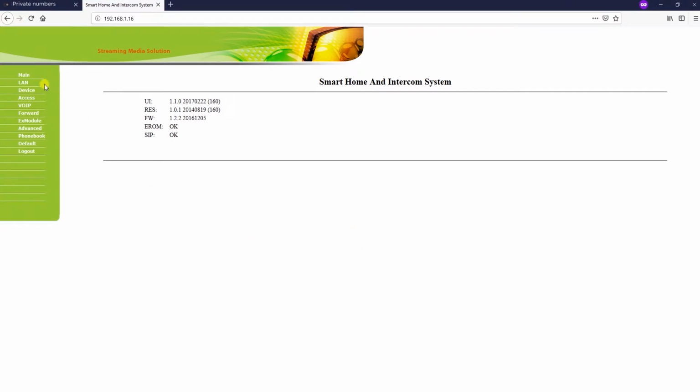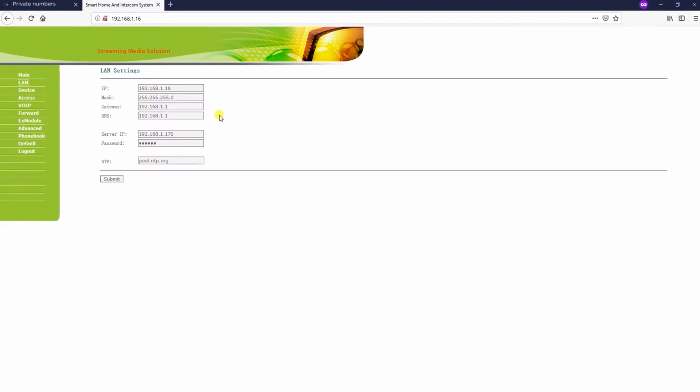Then navigate to the LAN tab and fill in the following fields: IP, mask, gateway, DNS. If you do not know which data to enter in these fields, watch our video. You can find the link in the description for this overview. Finally, click on the Submit button.